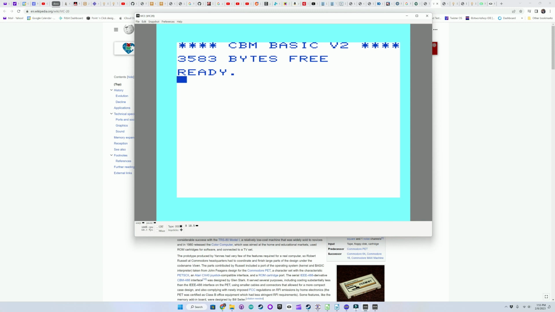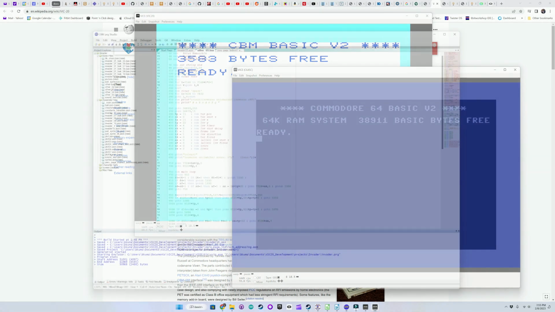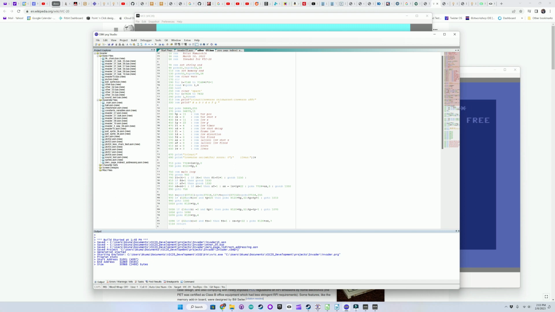I touched on this with the Commodore 64 BASIC version of Invader as well. That machine has a 40-column display, almost twice as wide, and it was still difficult to keep track of your code on that display. So that is why I used the CBM PRG Studio IDE to write Invader in BASIC on the VIC-20, as the memory limitations are challenging enough.